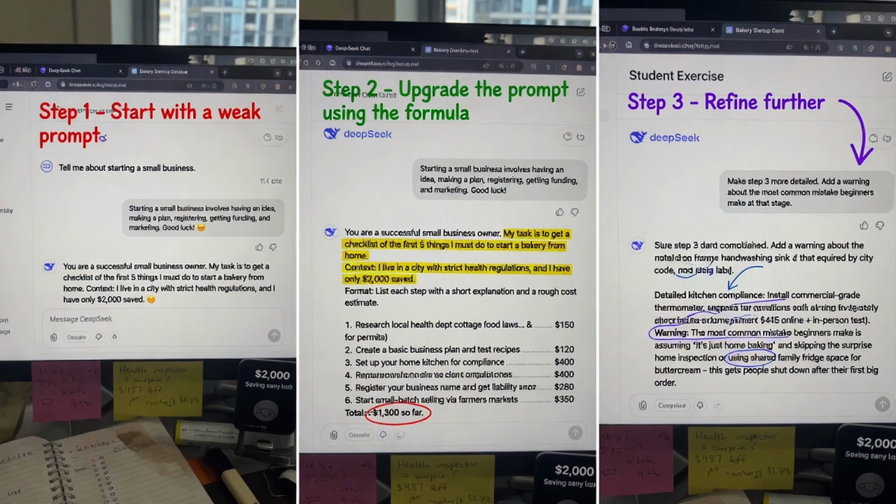Step 1. Start with a weak prompt. Type this into DeepSeek. Tell me about starting a small business. Review the answer. It's probably short and generic. Step 2. Upgrade the prompt using the formula. Now type this improved version.